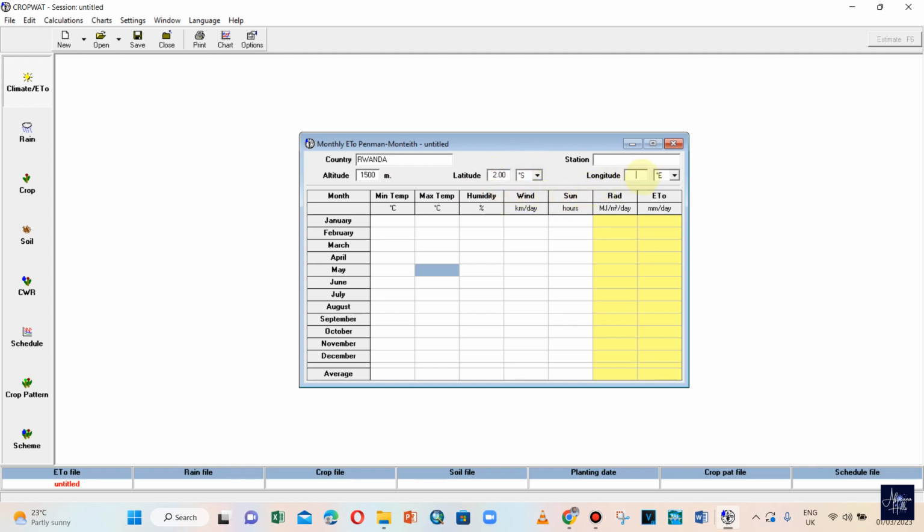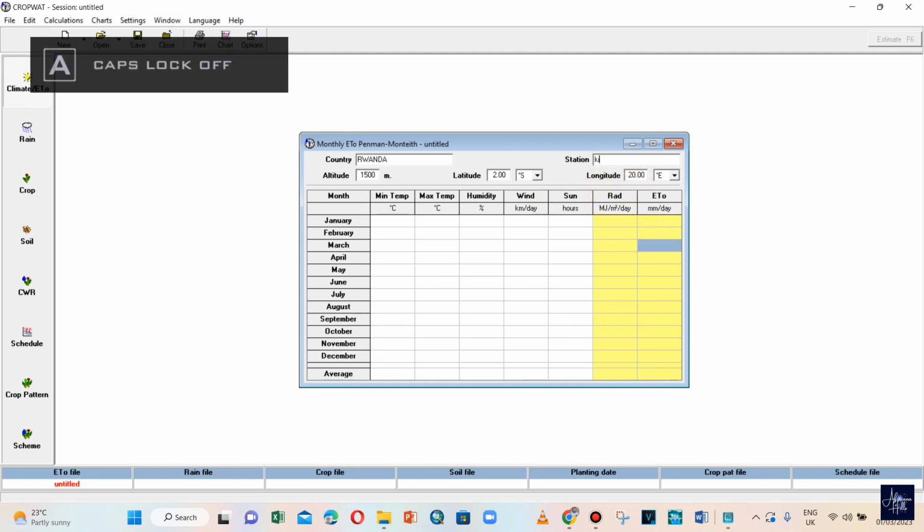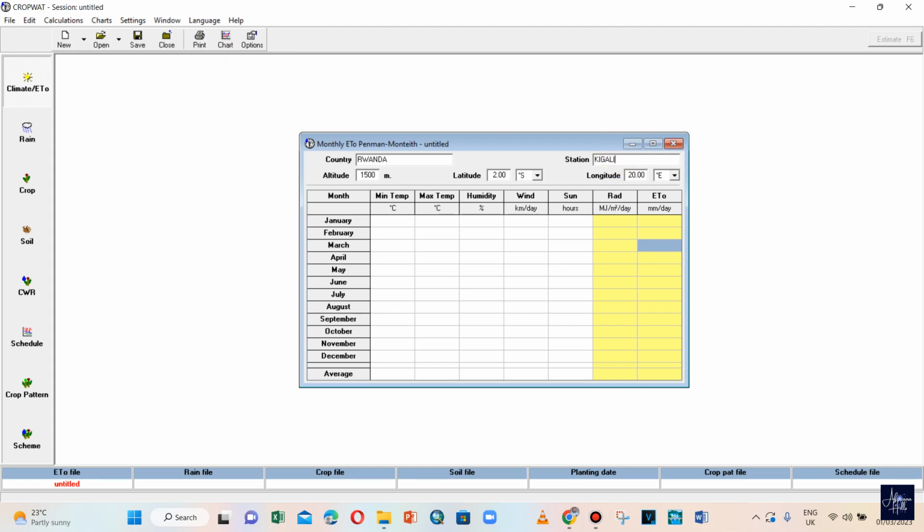South, maybe that's an example. Station, maybe let's call it Kigali. Maybe I have the data, I have the monthly minimum temperature. So assume that here I have 12, here I have 10, here I have maybe 15, and the maximum here I have 22, here I have 15, here I have maybe 22 or 25. So I'm typing.